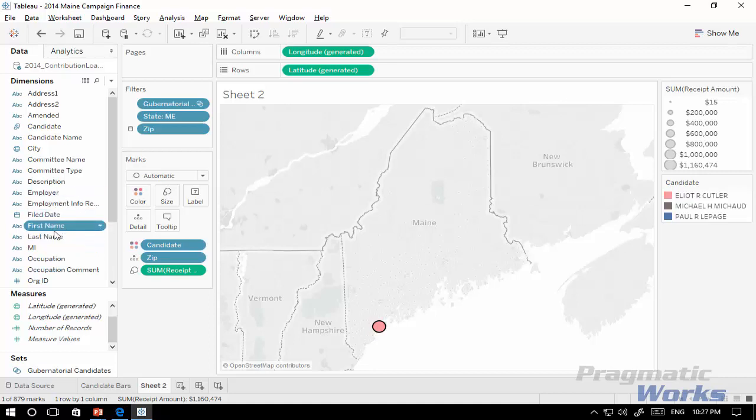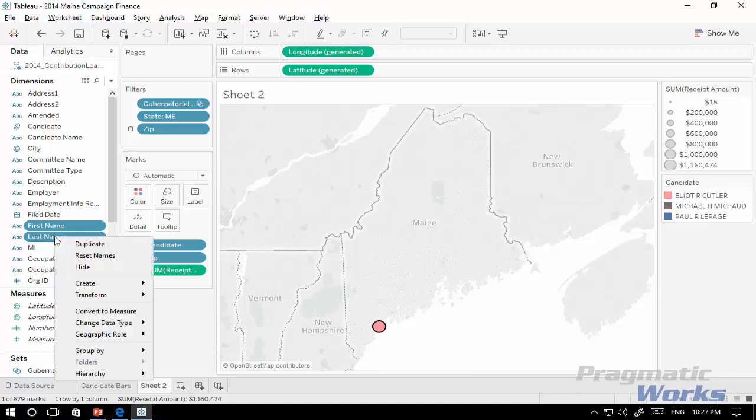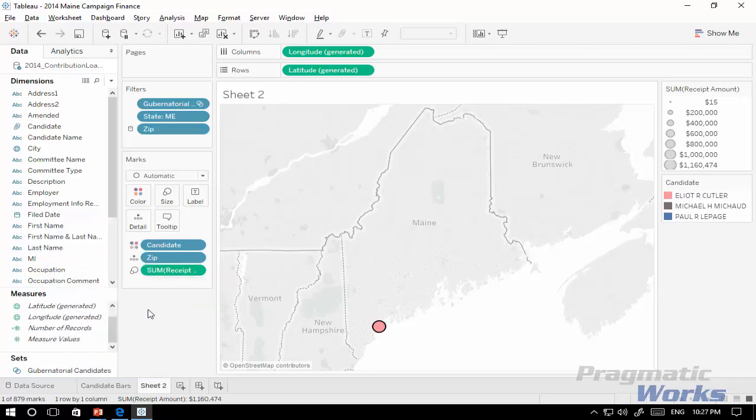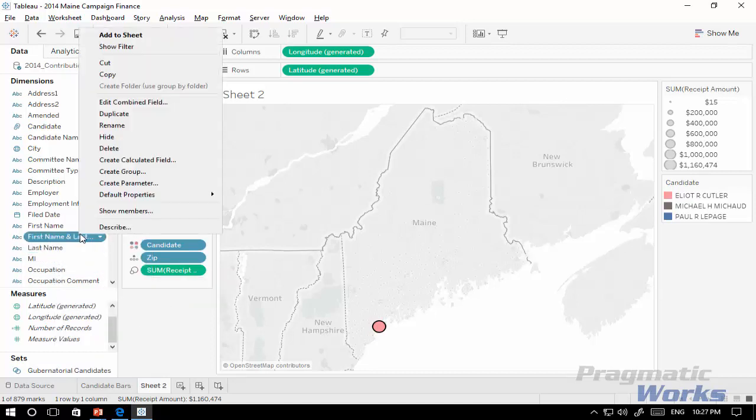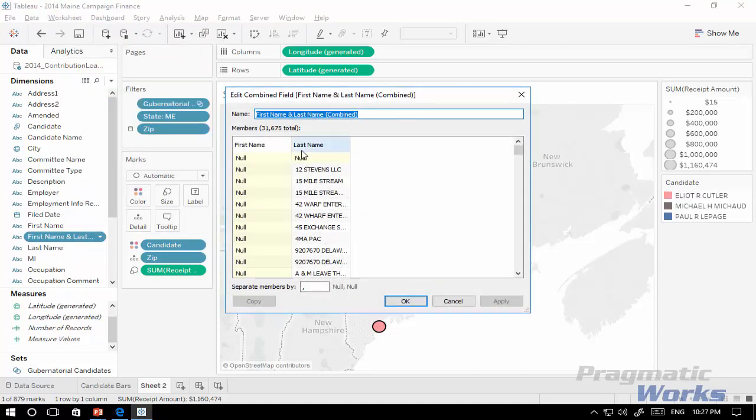So I'm going to click on first name, and then I'm going to control click or command click on the Mac on the last name, and then right click and choose create combined field. So this is going to essentially concatenate these two fields together. And I'll show you by right-clicking on this and choosing Edit Combined Field. So here's all those first names and all those last names together, the combination of the two, and there's 31,000 of them in the database.